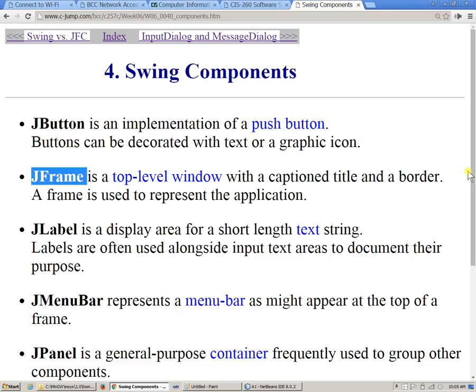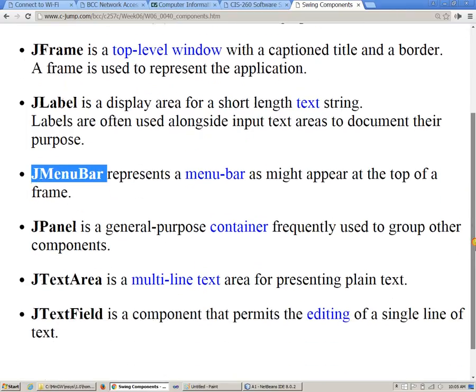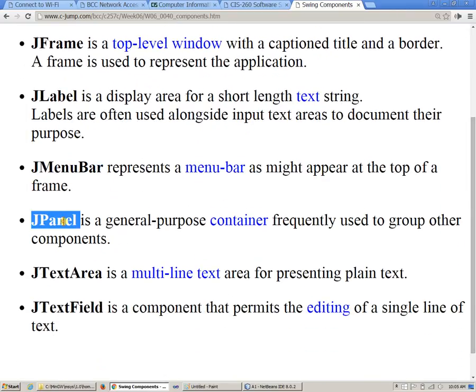And then self-explanatory pieces follow, like a button, right? A label, which simply displays some text. The menu bar, which is more advanced, if you want to add a menu. The panel is also a general purpose container.